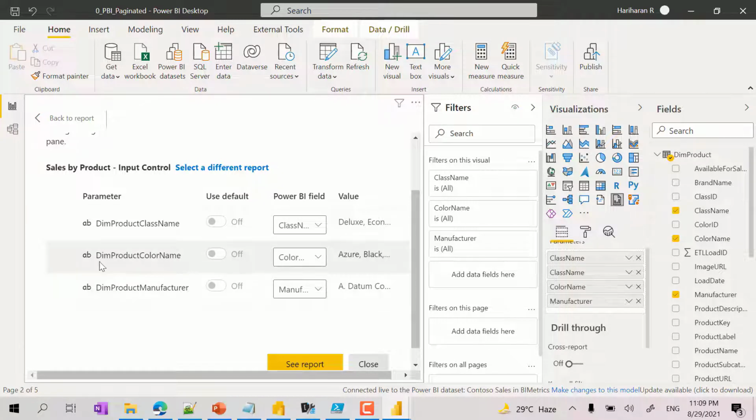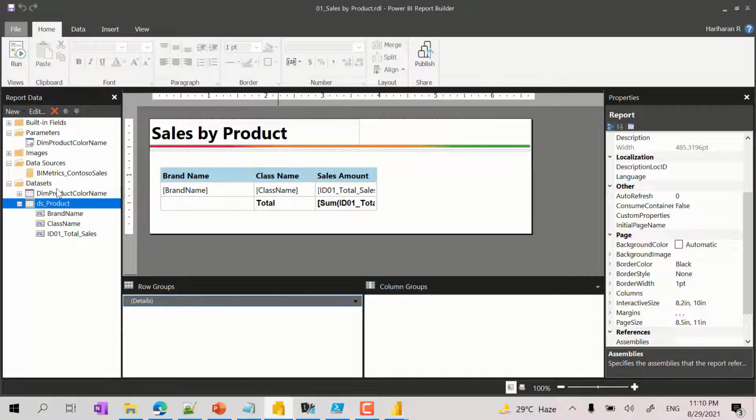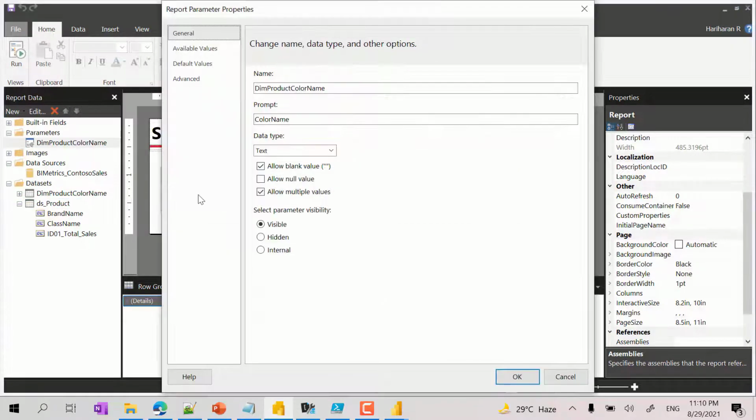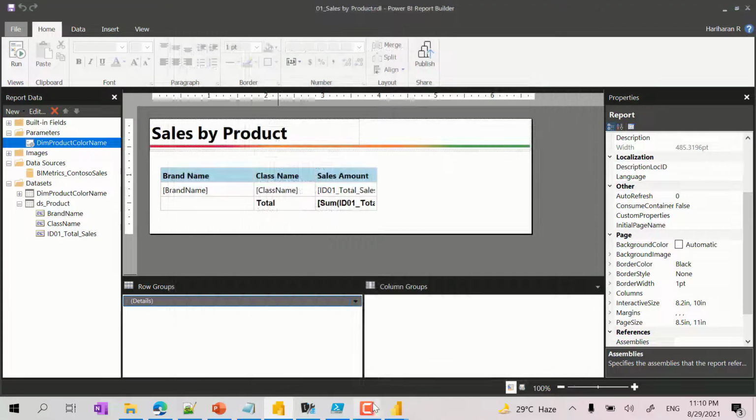And one more thing: whenever you want to map the parameter, make sure to choose the parameter type as visible or hidden. If you go to the paginated report, we have different options: one is visible, hidden, and finally internal. If you set visible or hidden, those parameters can be mapped in Power BI Desktop. If you set any parameter as internal, you cannot map that parameter in Power BI Desktop. So you need to keep that in mind.